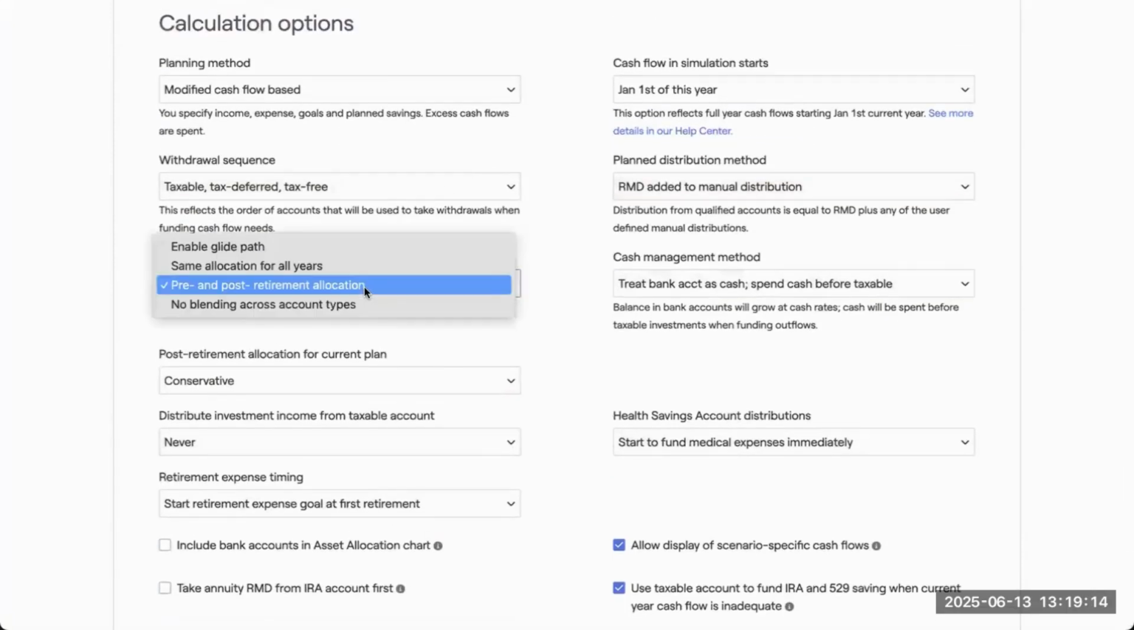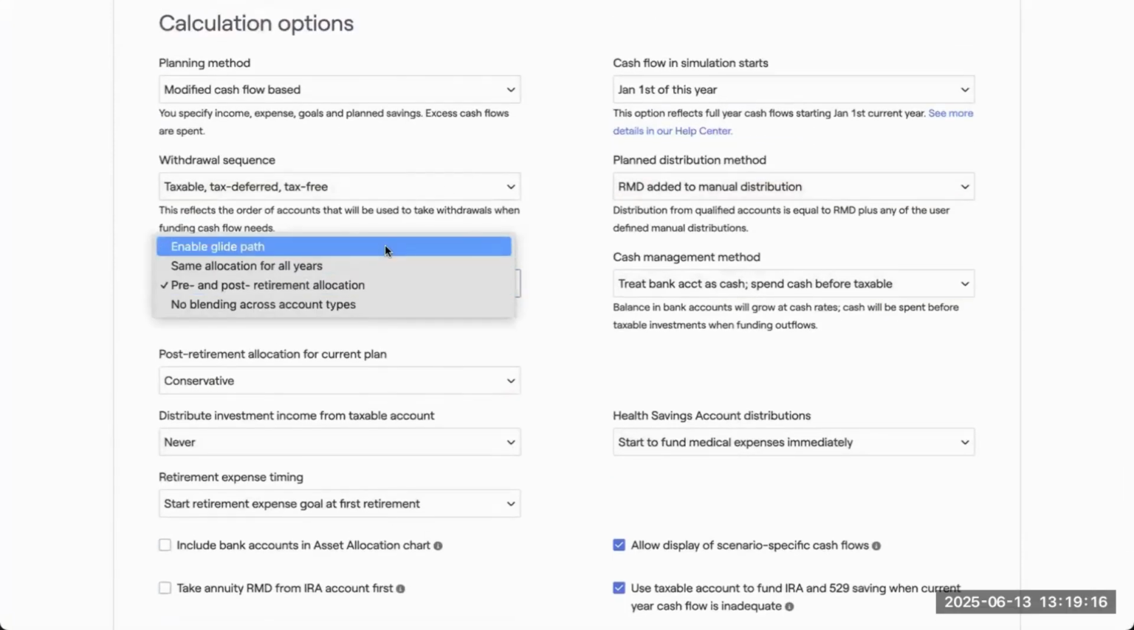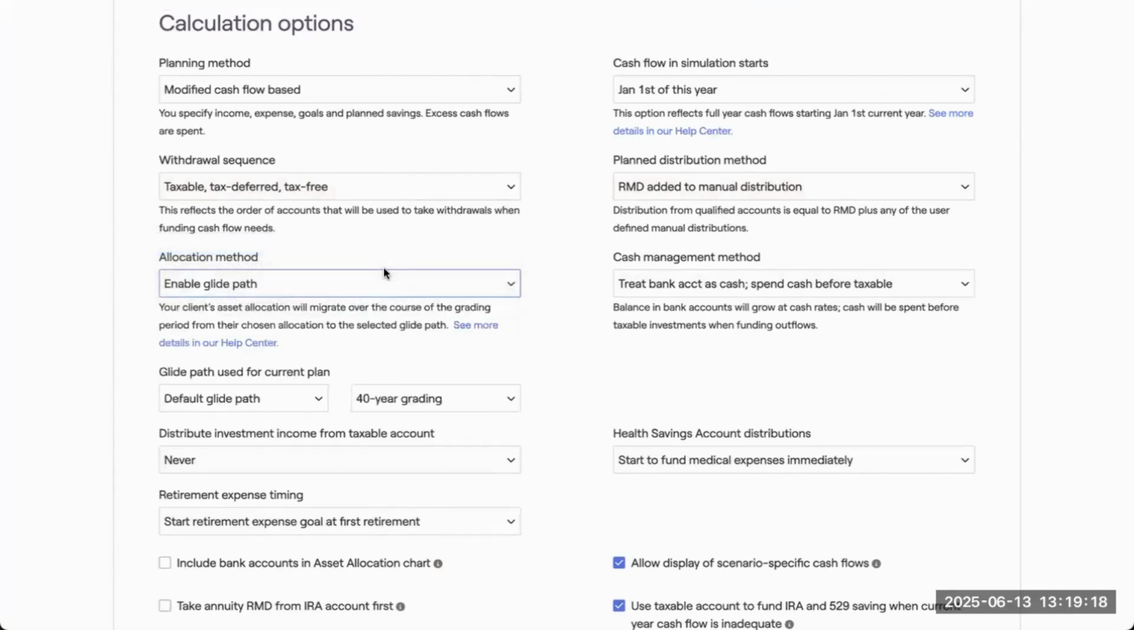Another option that we have is also enabling the glide path. So the glide path is a little bit of a different approach. The pre and post-retirement allocation is going to assume an immediate shift at retirement to that designated allocation. The glide path is typically used to model a slower shift over time to a more conservative allocation post-retirement years. But the glide path itself is completely customizable. You can create custom glide paths, and I'll show us in a second how to do so.